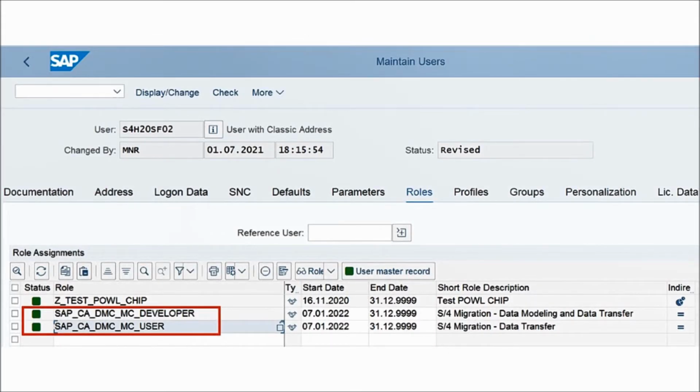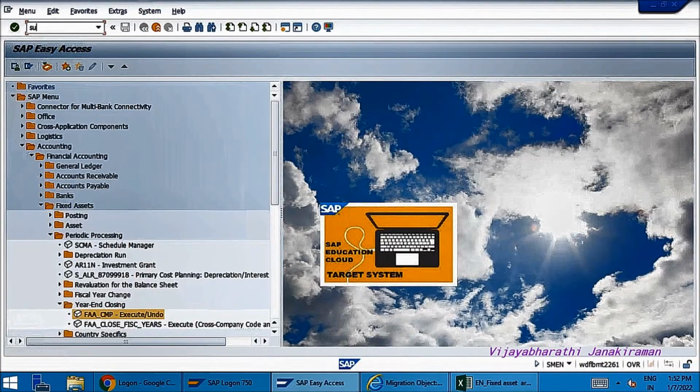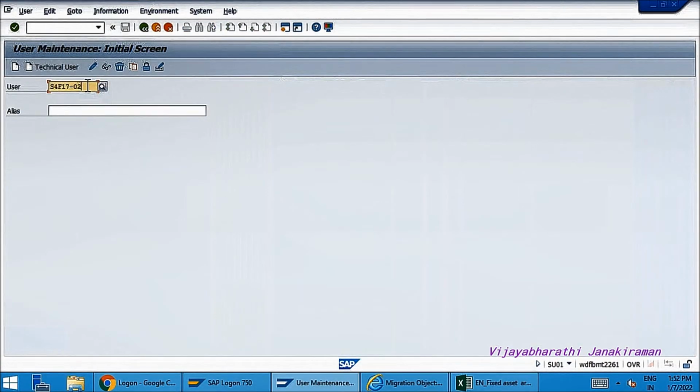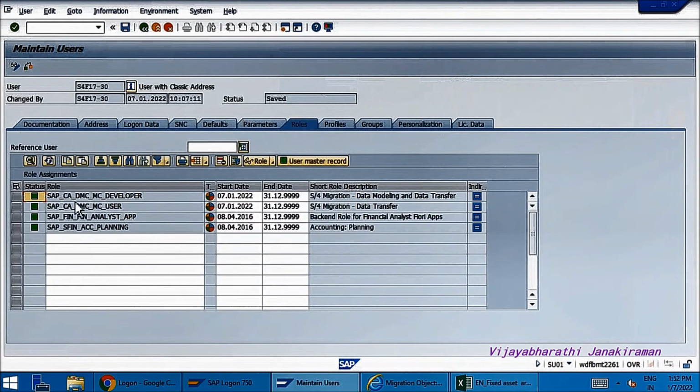The next thing you need to do is to check whether the requisite roles are assigned to your user profile. To check that, execute SU01, choose change, go to roles tab and ensure you have got SAP_CA_DMC_MC_DEVELOPER role and SAP_CA_DMC_MC_USER role assigned. If not, enter these here and save your user profile. Now let's proceed to the next activity.